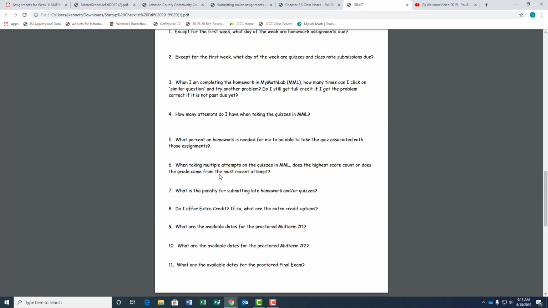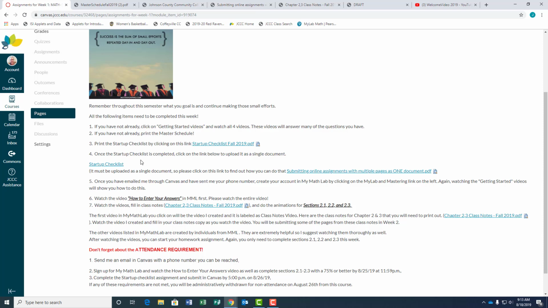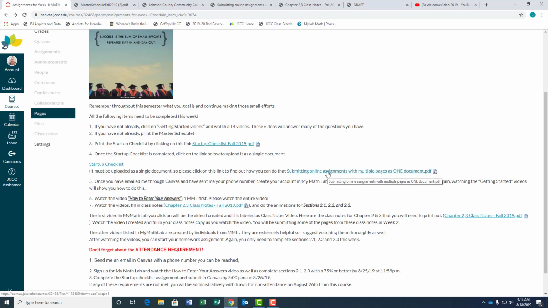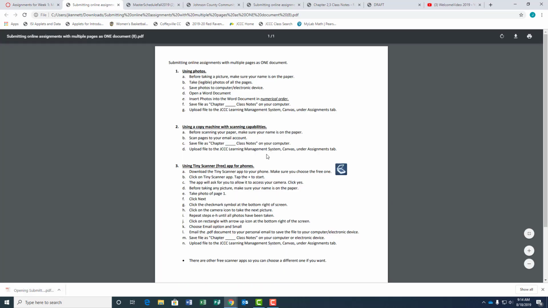So then you're going to submit that into Canvas, and I'll show you how to do that. Once you have completed, you're going to upload it as a single document here. So you'll click on the Startup Checklist here, and you're going to have to submit it. The way you submit your checklist as a single document can be accessed here, but it also can be accessed under the Getting Started documents. So click on Submitting Online as a single document.